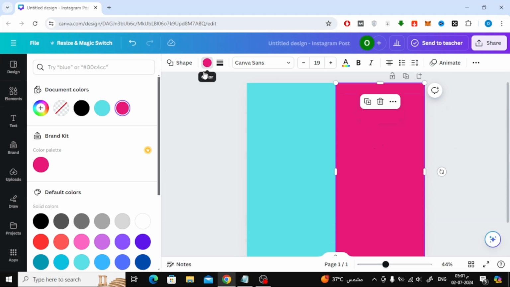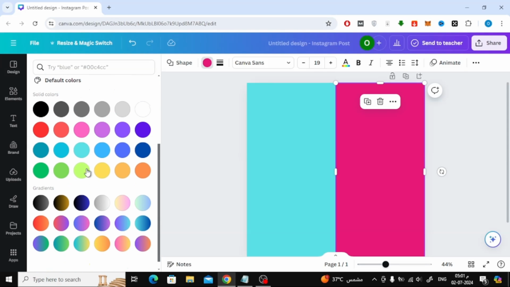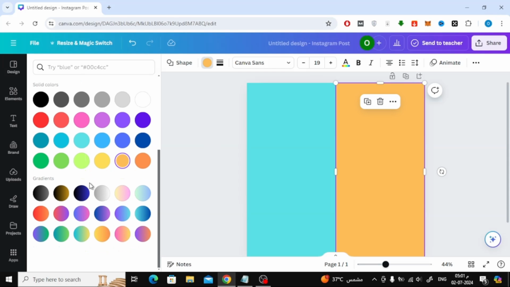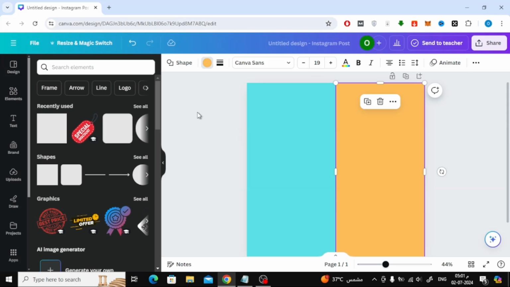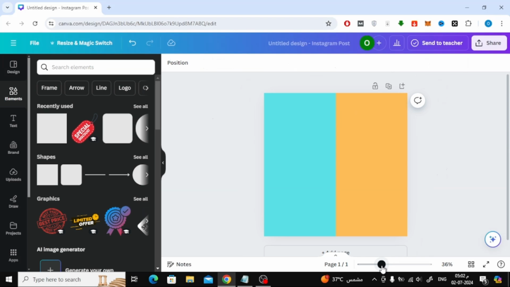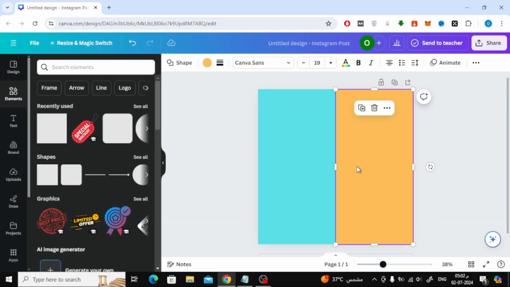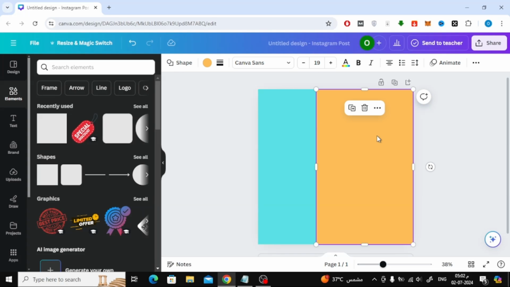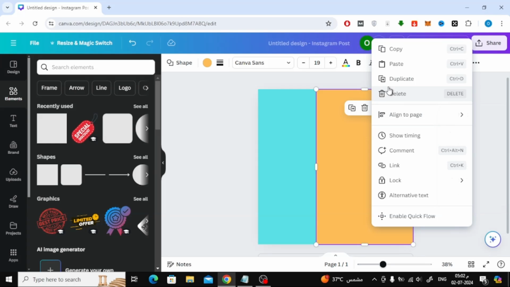After that, click on the color icon at the top to change the color of the box. Finally, you can lock the shape so that it does not move with you when you complete your design.